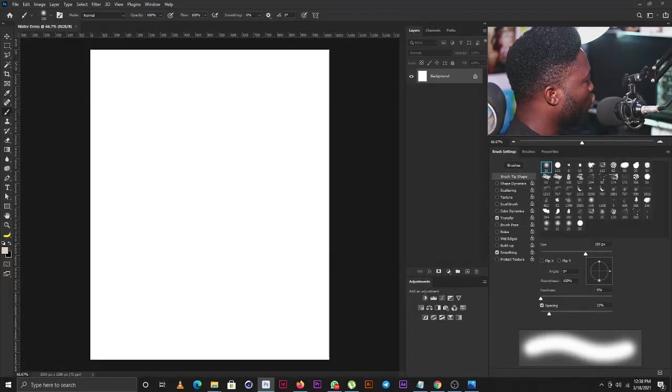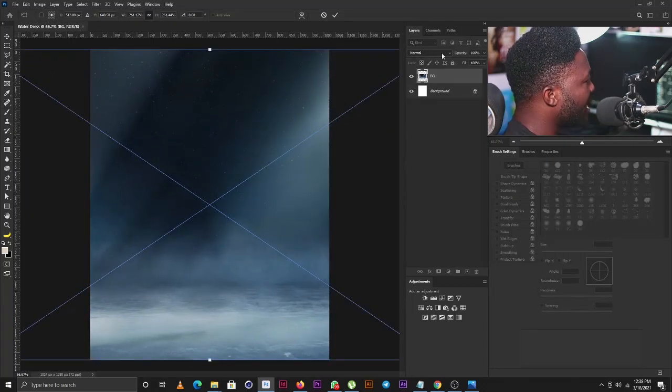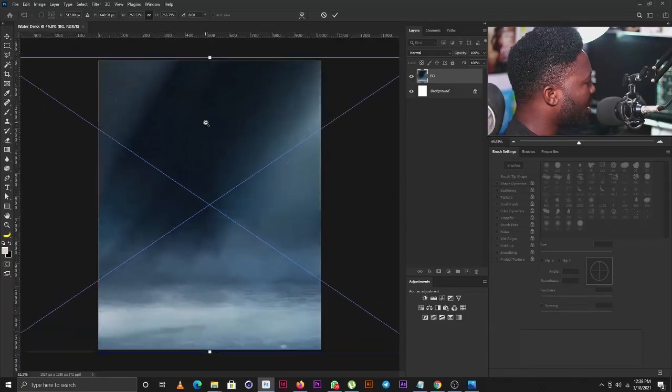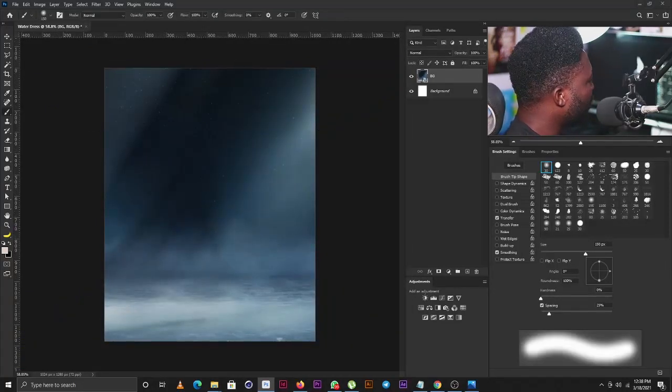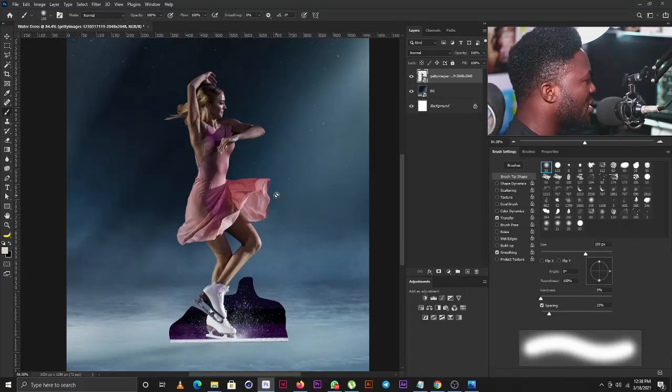Then the next thing I'm going to do is bring in my background image. I'm going to drag that and drop it here like so. Then I'm going to scale this big because we need to make it fill the frame of our project. Okay, so I'm going to zoom in now. I'll hit the Enter key. Then we need to drag in the picture of our character. I'm going to scale that big and hit the Enter key on my keyboard.